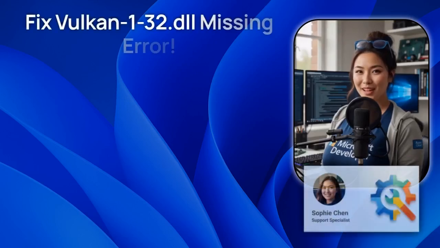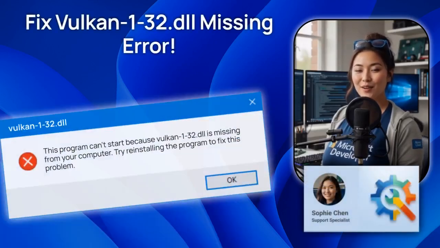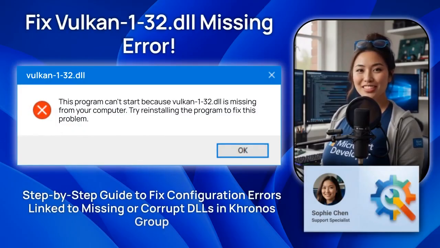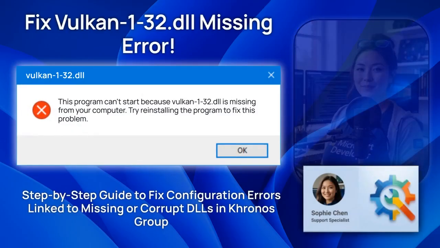Did a software update break the Vulkan-1-32 library DLL? I'm Sophie Chen, a Windows system specialist. Let's fix the library mismatch and get Khronos Group running again.